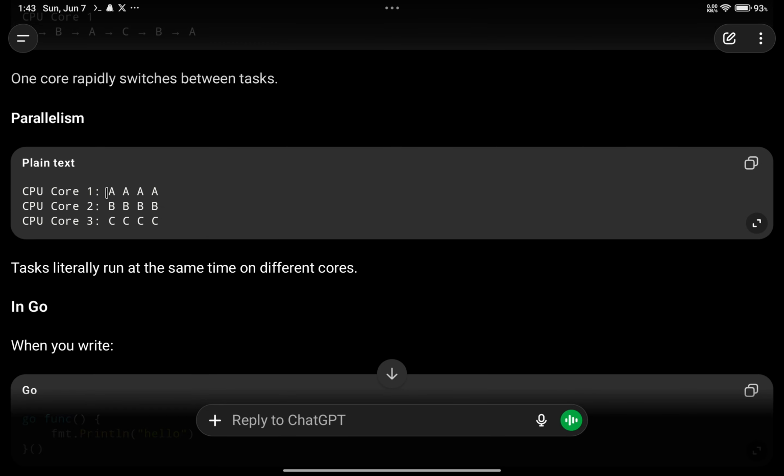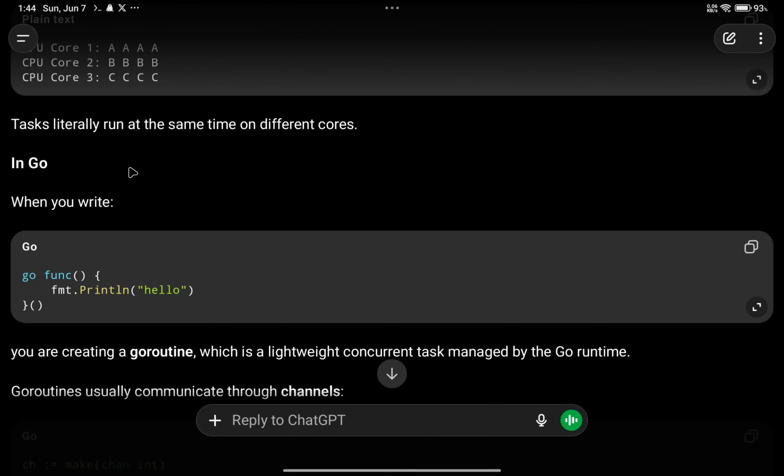Parallelism, on the other hand, is when one task gets hold of one core. Task A is running on one core, task B is running on a second core, C is running on the third core. Tasks literally run at the same time on different cores.